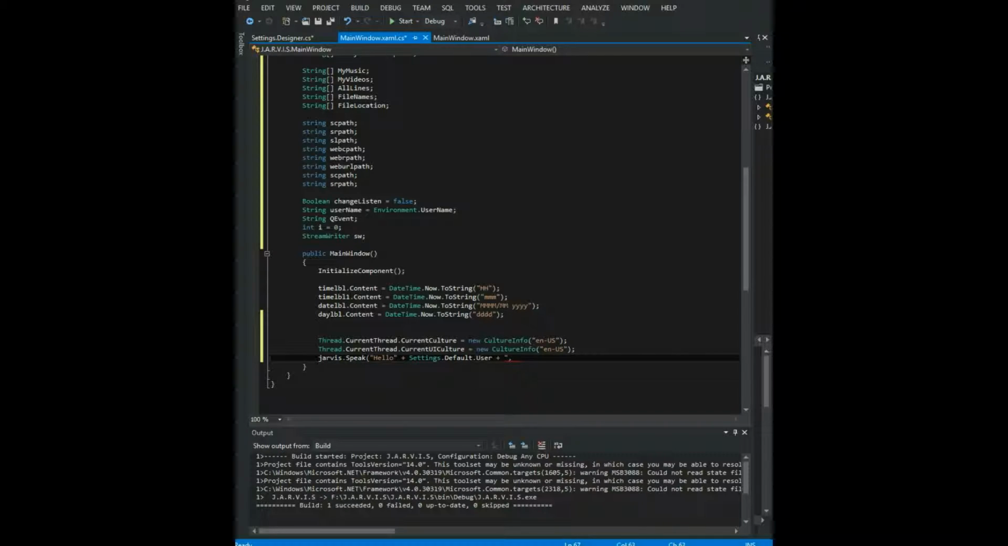Let's see. It's gonna load the documents here. So what are we gonna write? Hello, I don't know, Tony Stark. Please wait for me to load some files. Alright, I think that should work.